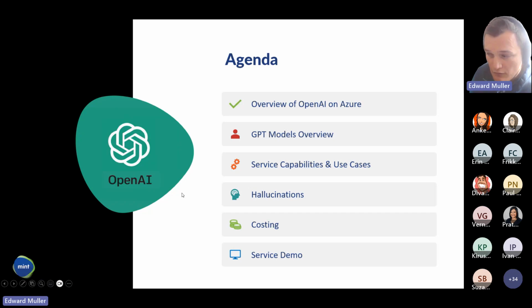So the agenda from my side is I'm going to give you an overview of the OpenAI on Azure service. We're going to have a look at the different GPT models. We'll look at some of the service capabilities and use cases. We'll talk about some of the negatives of using GPT, or basically any large language model, which is hallucinations. We'll be going through the costing, and then I'm just going to show you what the service looks like in Azure.